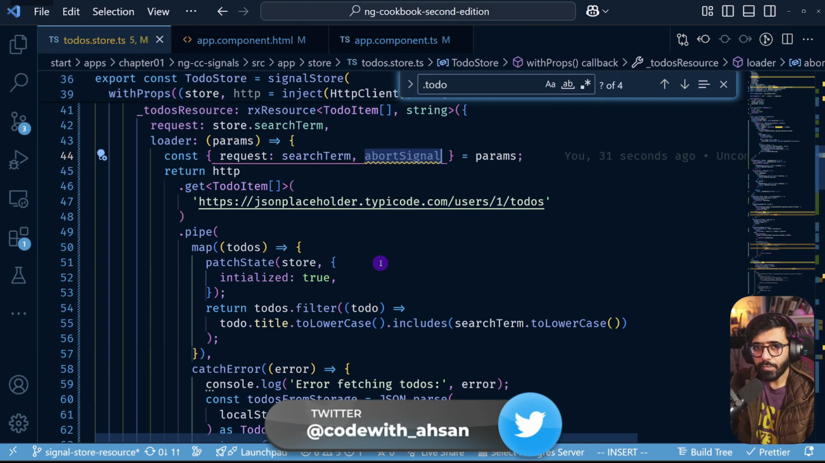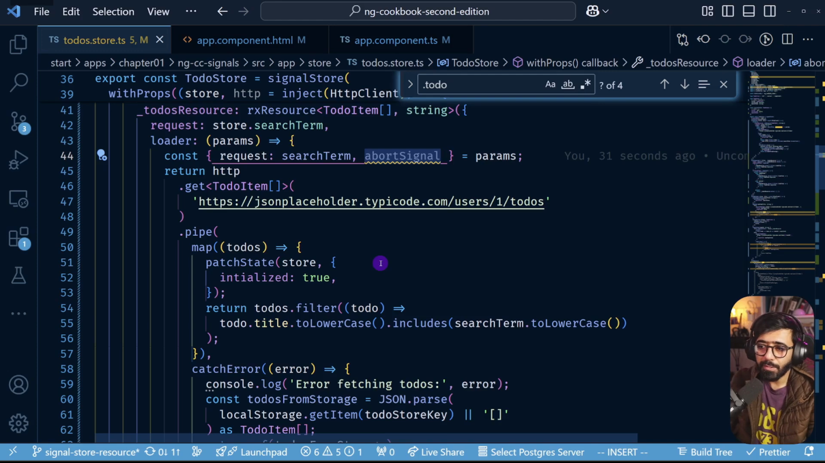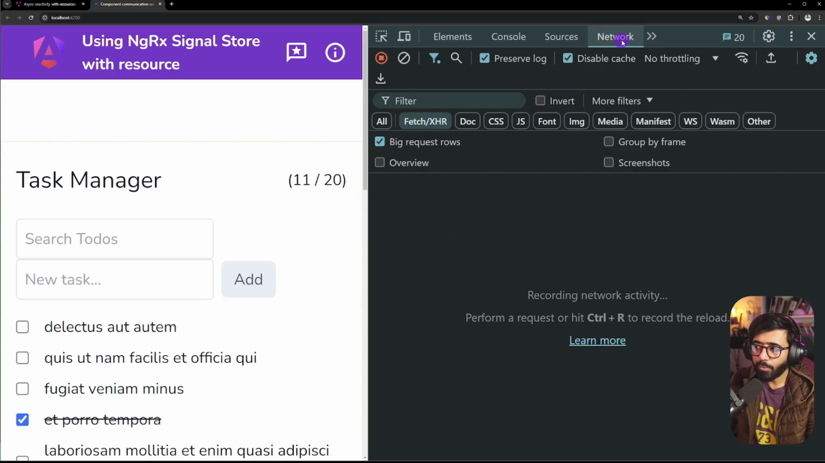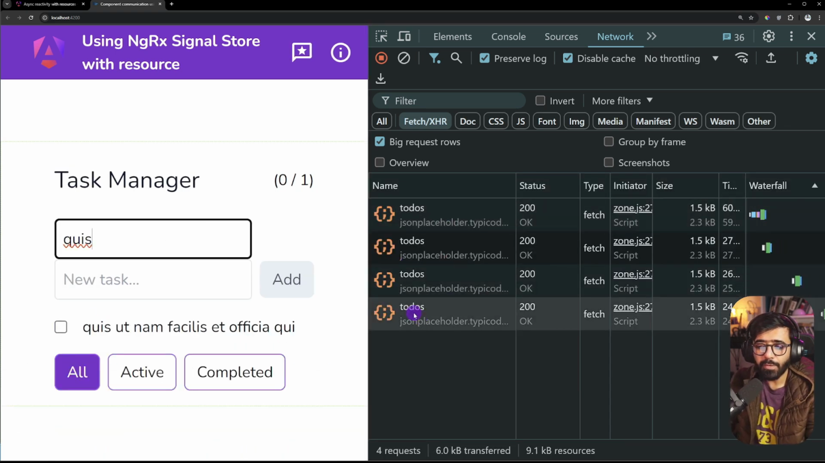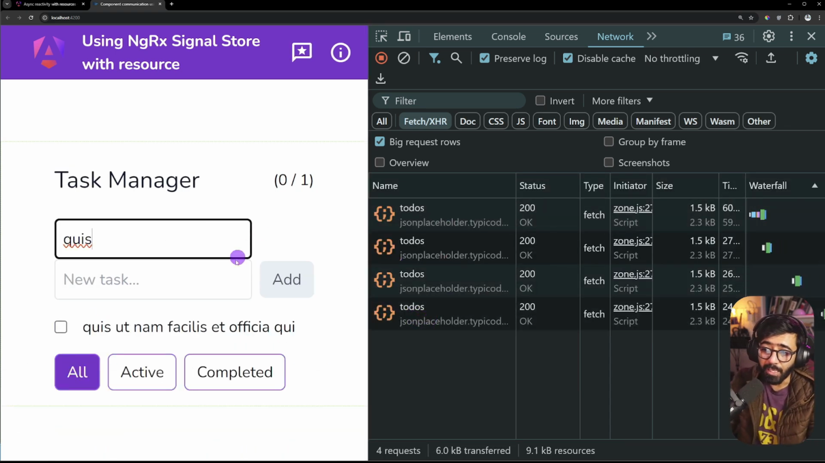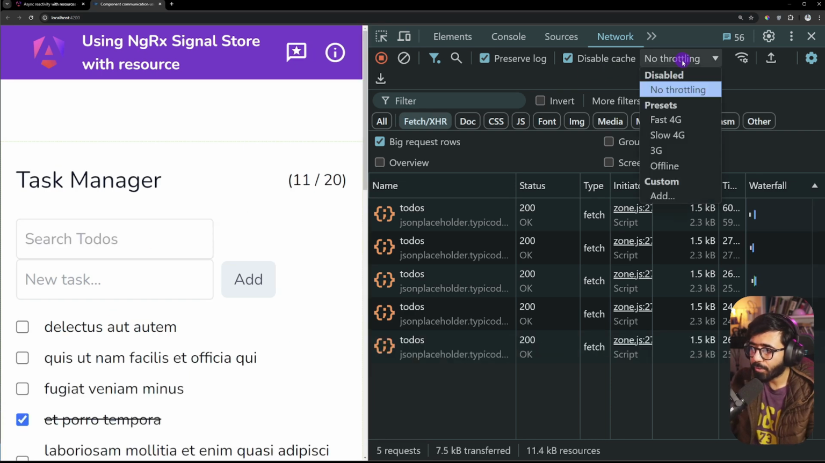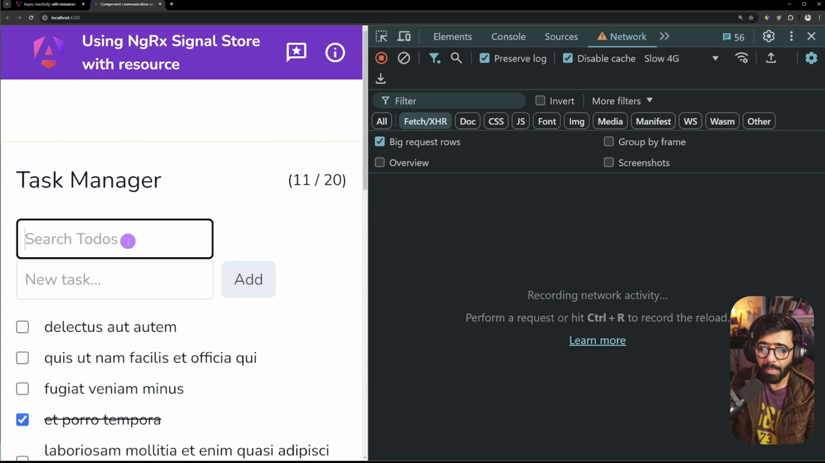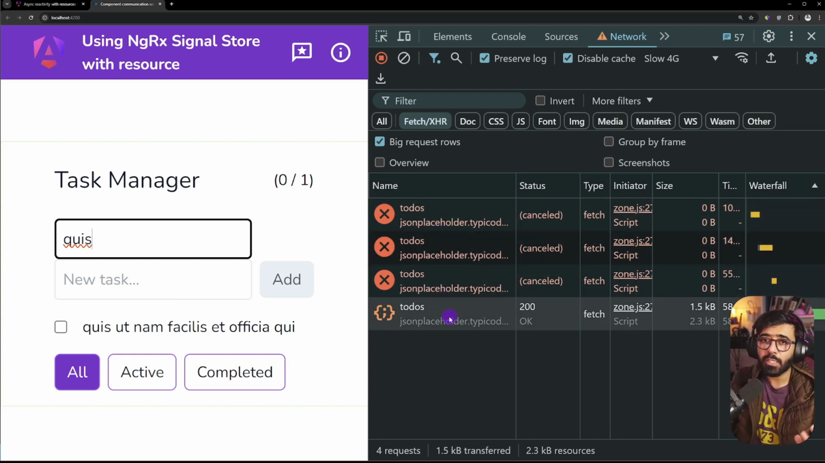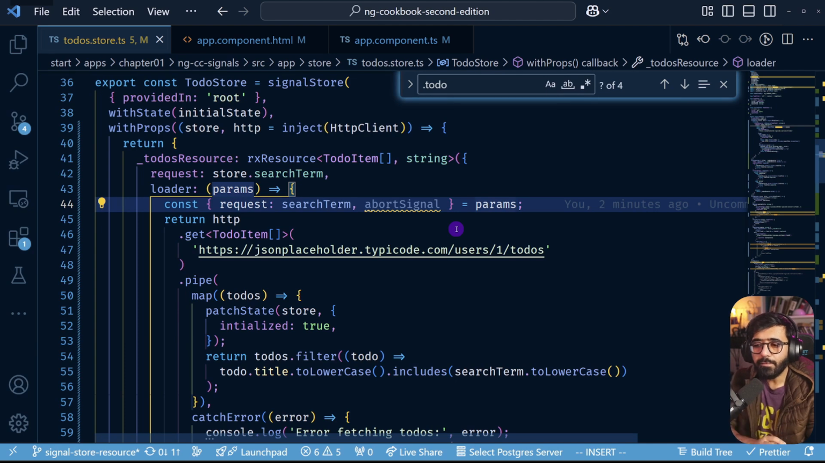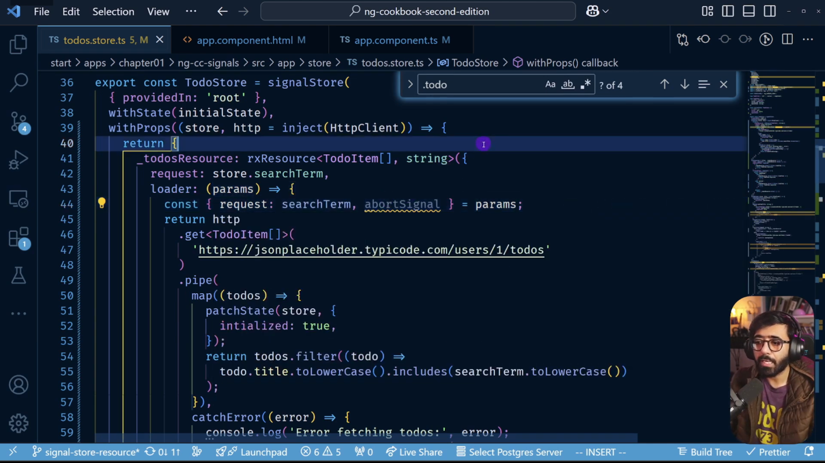Now with rxResource, you don't even need to use the abort signal because Angular by default cancels the previous request. For example, if I go here and do no throttling, and if I try all these calls, you can see all of them were fulfilled, but that's just because my internet is super nice. If I remove this and throttle it to slow 4G, let's see what happens now. So if I do QUIS, you can see that automatically this cancels the previous request and only the last one is being fulfilled. Awesome.